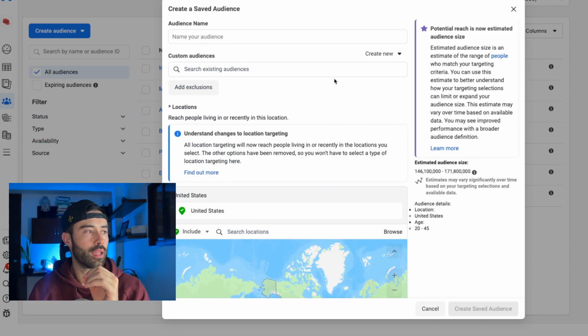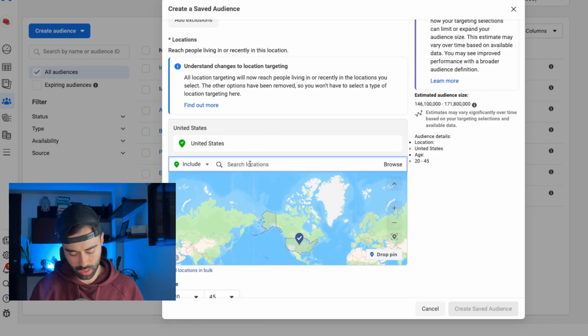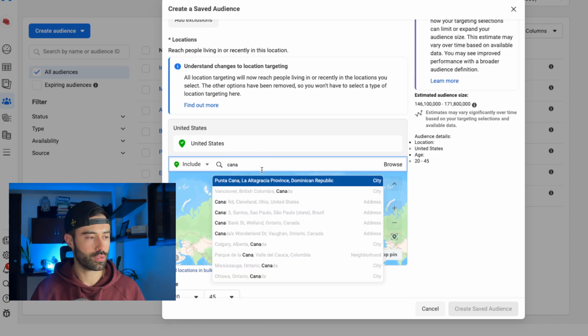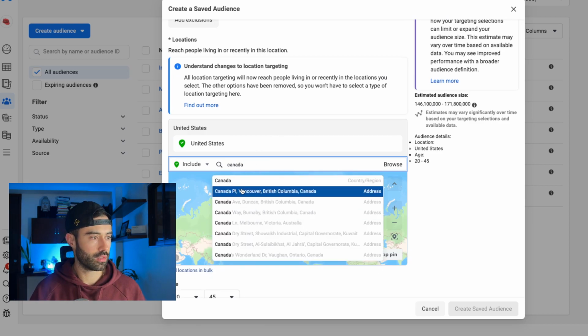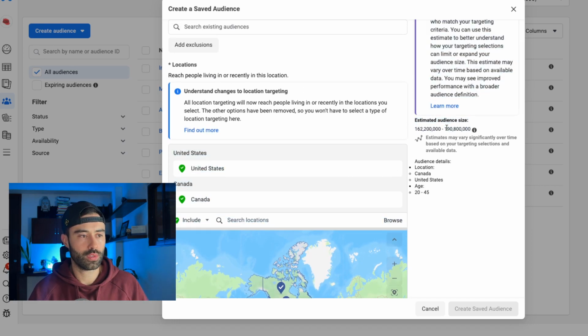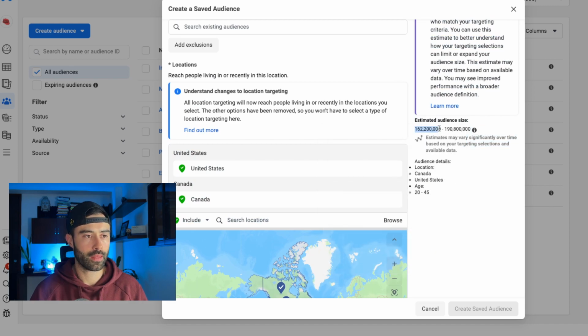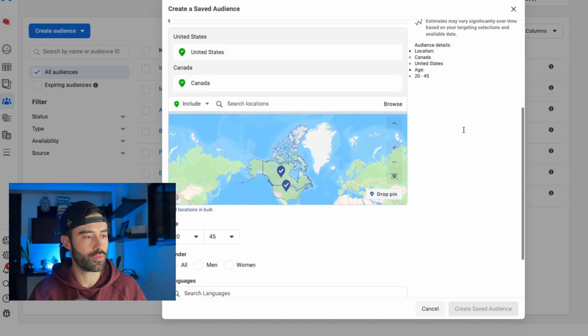First things first, obviously if you're in the US, a good industry standard is that you also select Canada. I like doing that. So you select Canada and then just select there. And here obviously you can see the estimated audience size, which we'll talk about too, like what's the range that you want to be in.